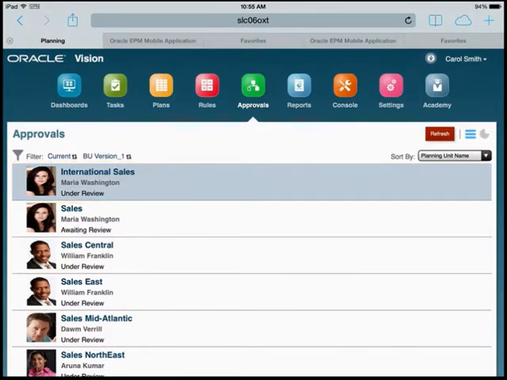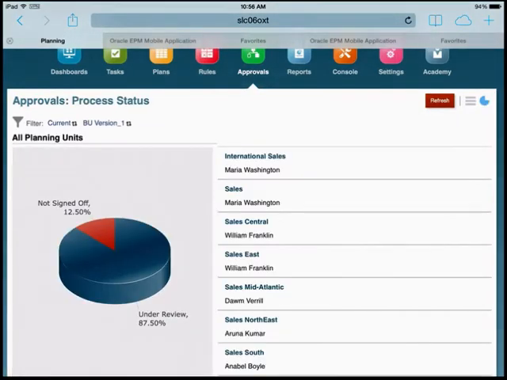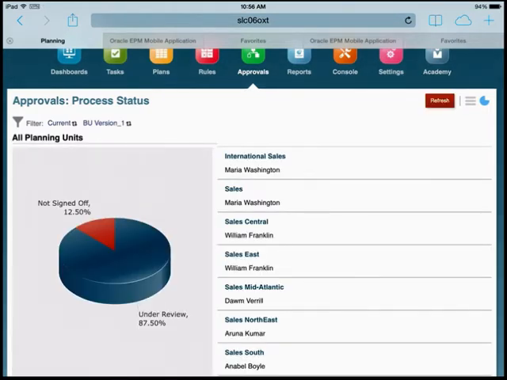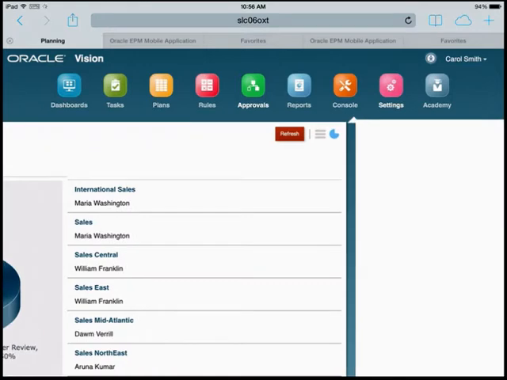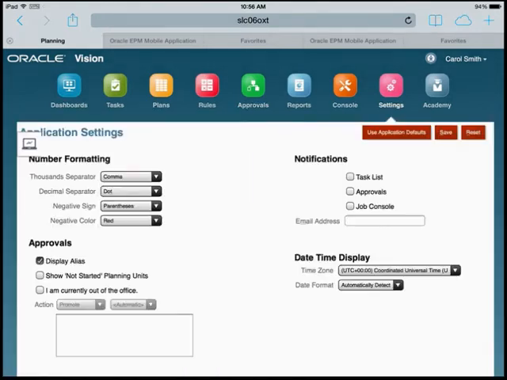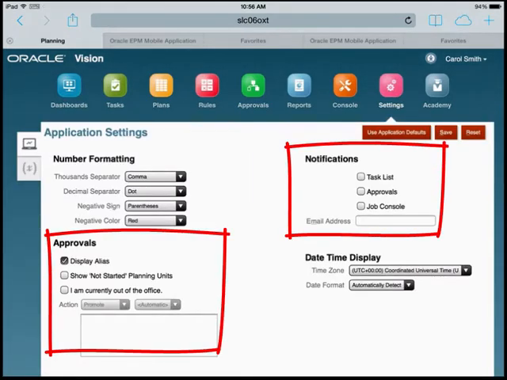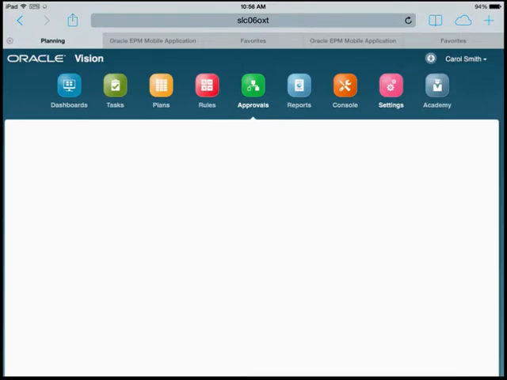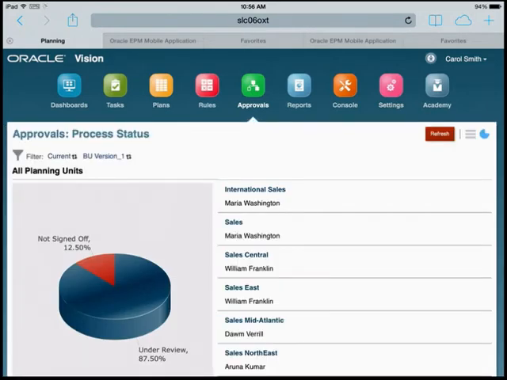If you'd like to see how the approval process is going, you can view a chart and see the percentage of planning units that are still under review and those that have been signed off. You also can add notifications and set actions for approvals in Settings. After you have completed your review and changed the status of your planning unit by promoting it, you can continue by reviewing other planning units that need your review.